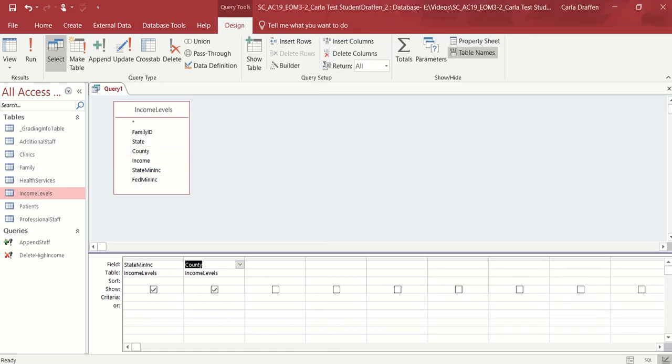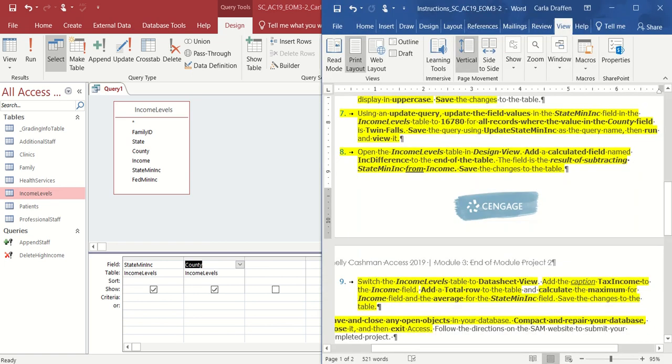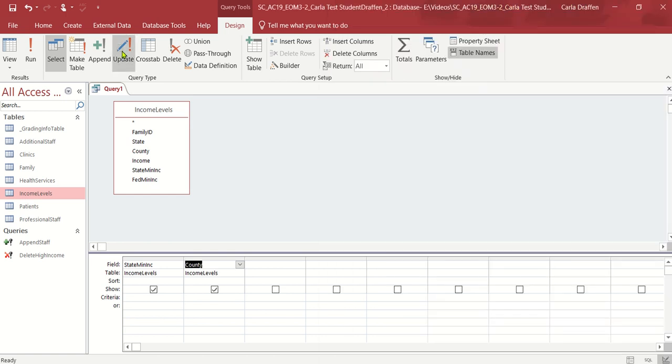Now, we want to do this with an update. So we're going to click on the update, and remember 16,780. And make sure I've got it clicked. There we go. Update to. We're going to type inside of the update to box under state minimum income 16,780. And then in the criteria box we want Twin Falls.